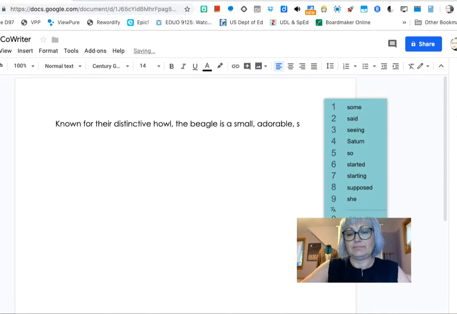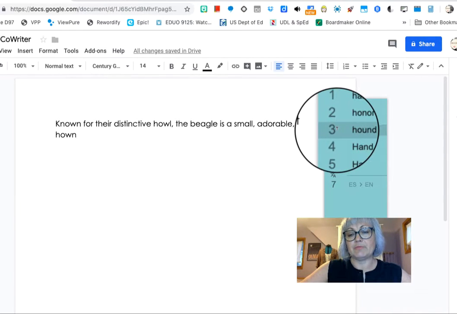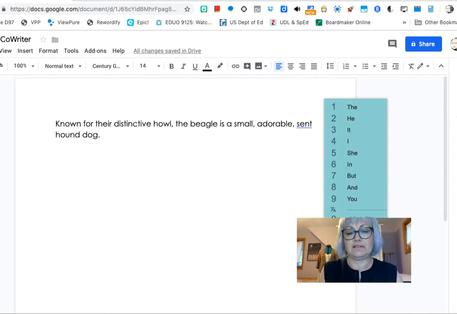Scent. Let's see if it predicts scent. No, it is not predicting scent. Scent hound. Okay, so spelling hound, HOWN, brings it up as number 3. Scent hound. The beagle is a small, adorable, scent hound dog.